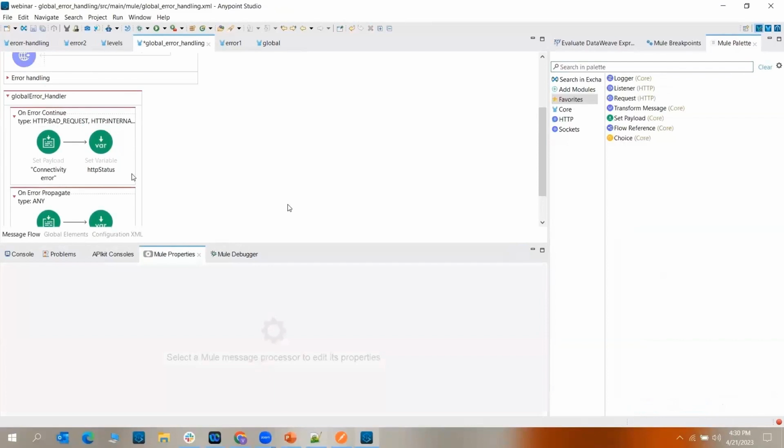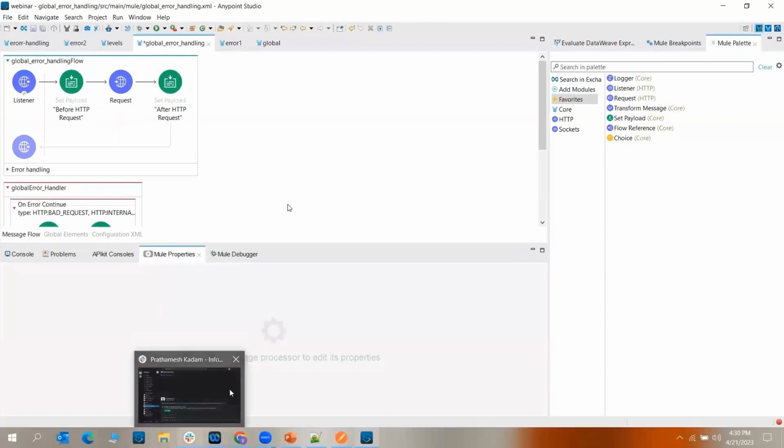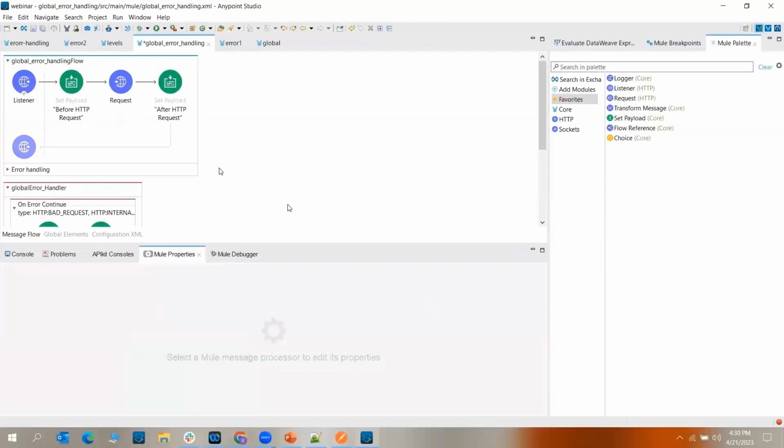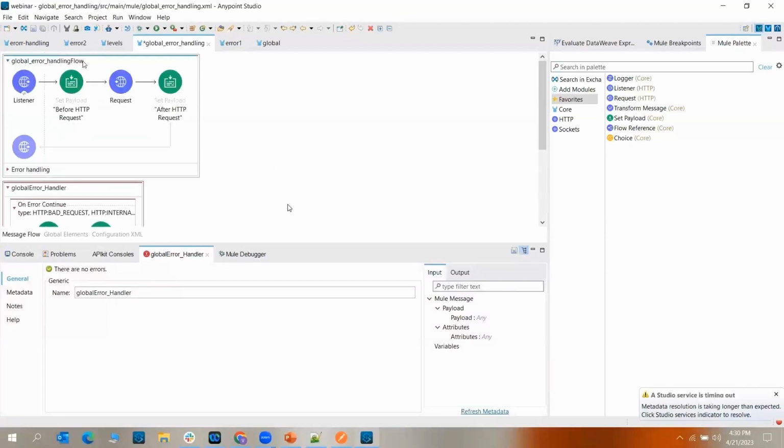Now, one more thing. Since we have defined this global error handling, a simple flow to handle and create an error, MuleSoft will not know about it. Is this connected? No, because it's not at flow level. It's global. This is separate, and this is separate, and this is separate.